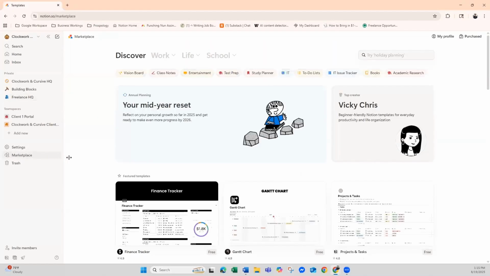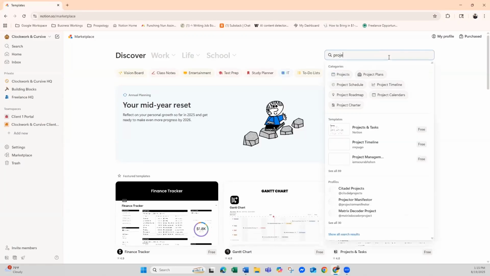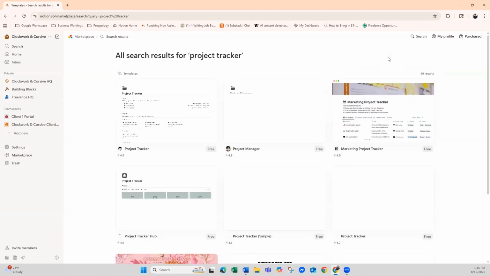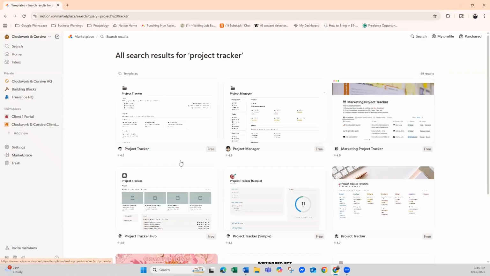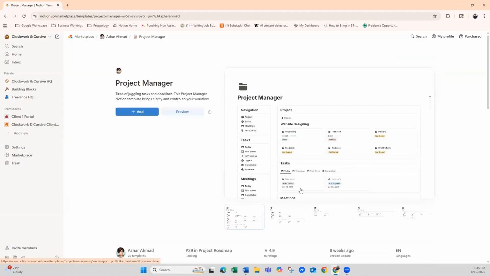So when we go in here, there is so much, and it's really easy to fall down the rabbit hole of templates, templates, templates. Just find one that works for you. You don't have to do tons of them. But one of the things I know that we use a lot are project trackers. So you can do, okay, project tracker. All right, well, let's see. I think we'll grab this one.